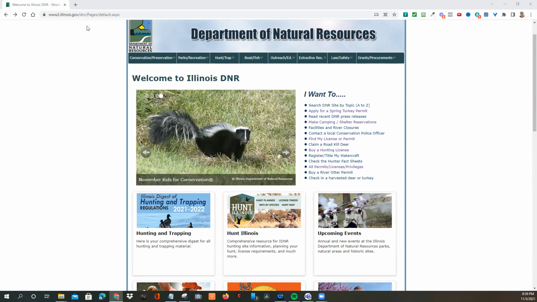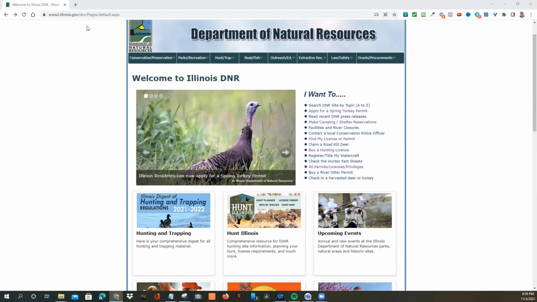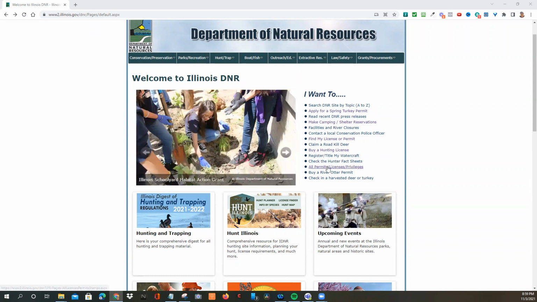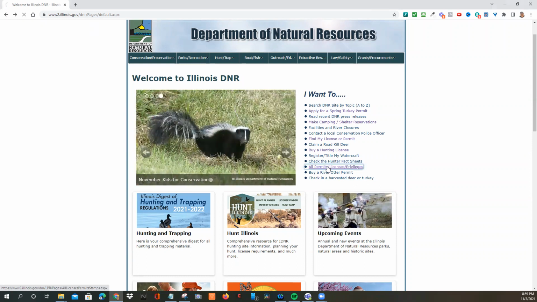Today we're going to cover the Illinois hunting and fishing permits, and we're going to go out to the site www.illinois.gov/DNR, and it's going to take you to this page right here. And then to see what we have, here's your permits and licenses over on the right side, as I want to permit license and privileges.